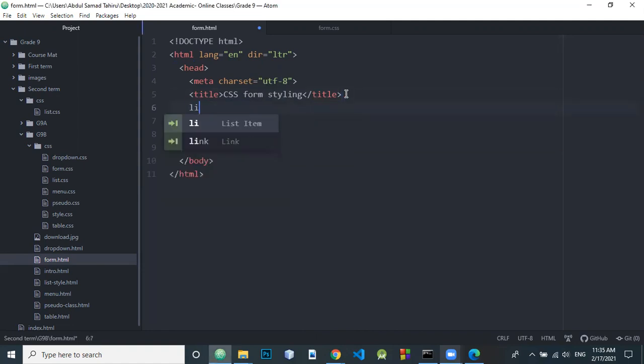Okay, Sir, what are you starting? You came late. We are starting CSS styling form. How to style a form in CSS. Okay. Or using CSS to style a form.